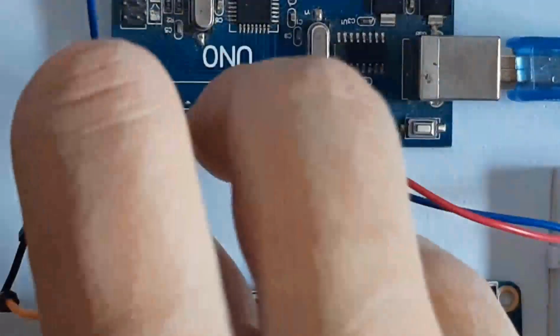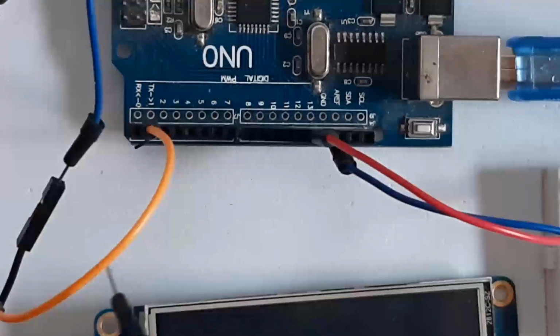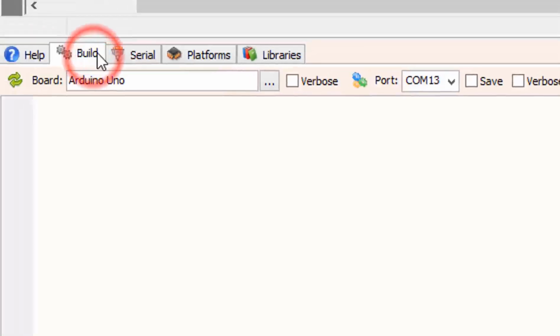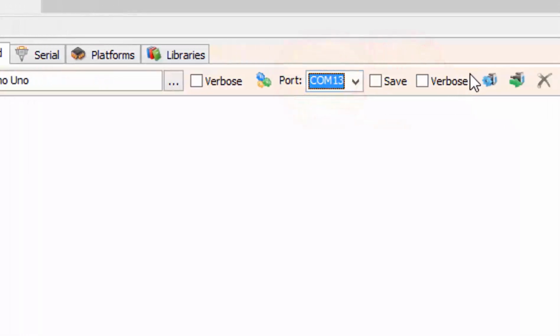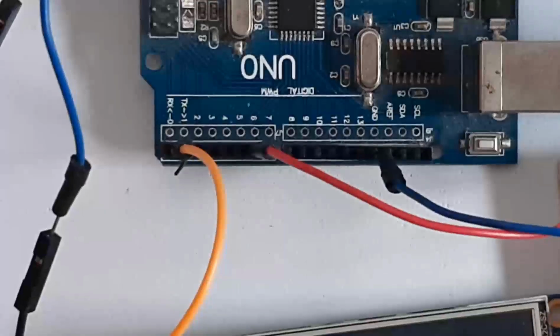Before uploading, disconnect the Arduino's pin. Now in Visuino, on the bottom click on the build tab, make sure that you selected the right port and board and click compile build and upload button. Connect the Arduino's pin back.